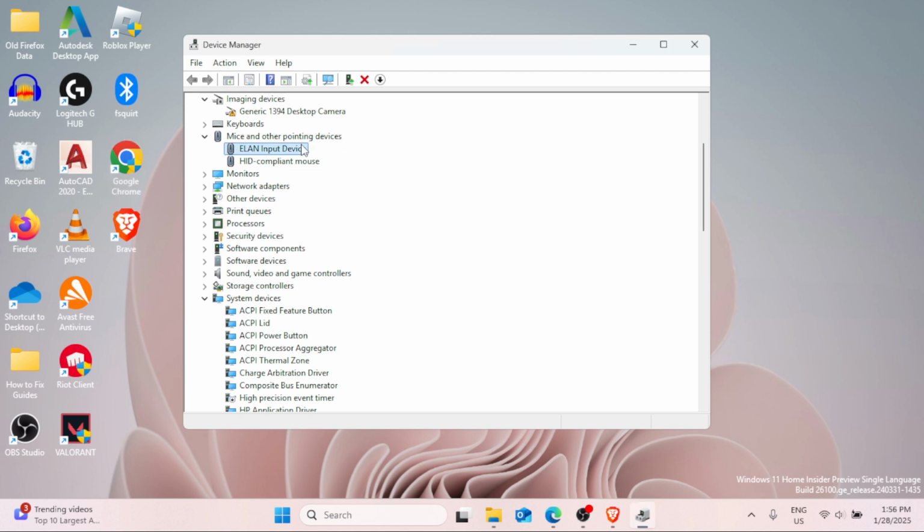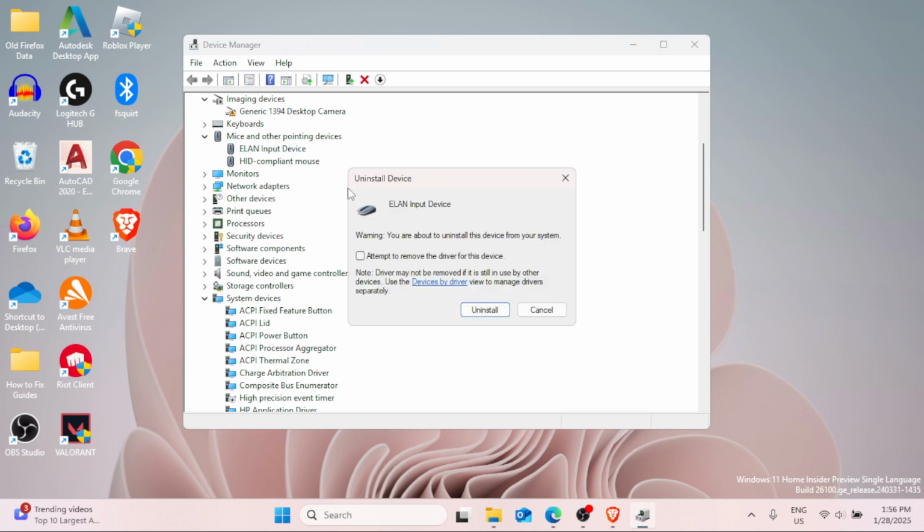Here we are going to click again on our mouse driver, right-click and then select Uninstall device. Warning, you're about to uninstall this device from your system. Driver may not be removed if it is still in use by other devices. Now you have to click on the Uninstall button. Click on enter.